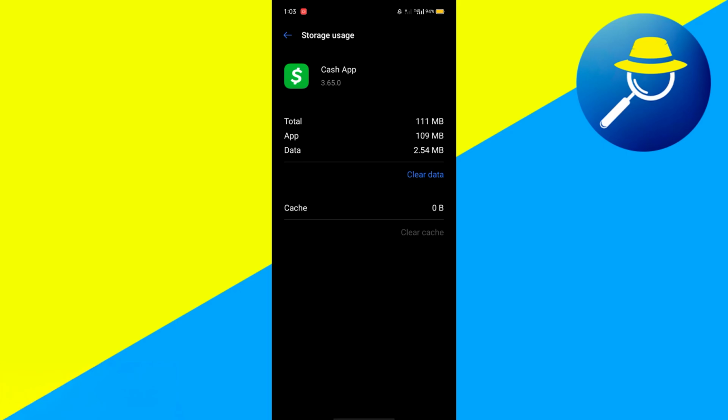If it still doesn't load, try restarting your phone. You can also toggle your Wi-Fi off and on or switch airplane mode on and off to refresh your connection. These steps often resolve minor network-related problems.